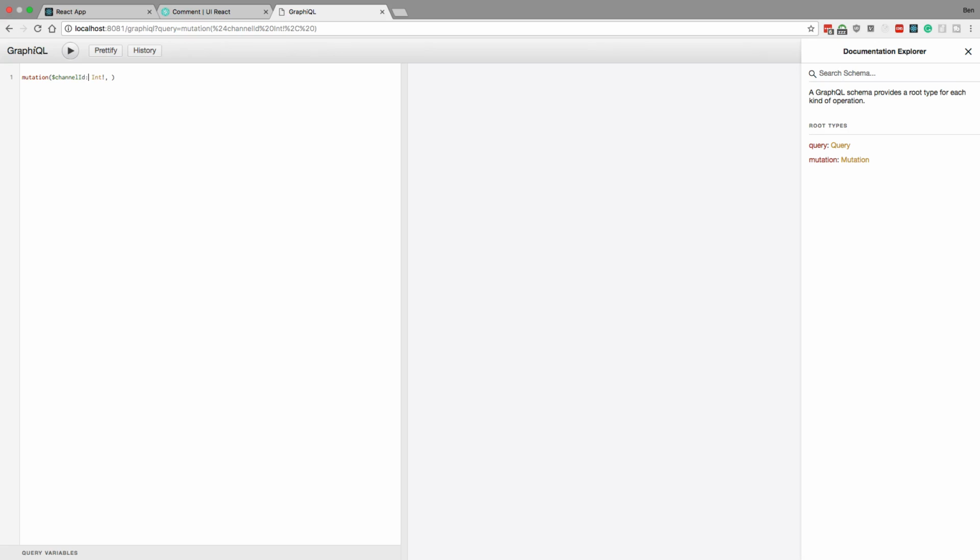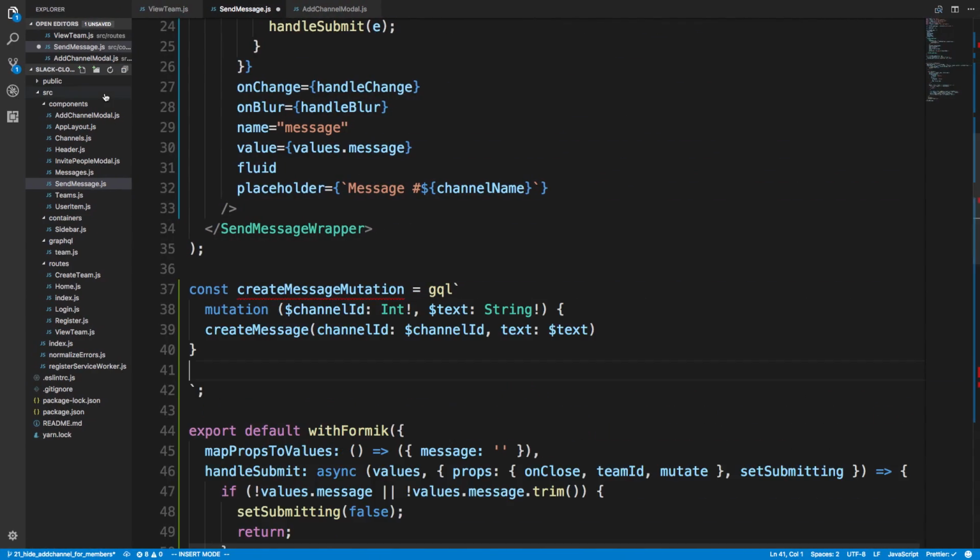Oops, and a colon there. And we're going to have text, which is going to be a string. And then here we're going to create a message passing in the channel ID and the text. And it returns a boolean, which is fine. So it's prettify, copy, paste that guy over.